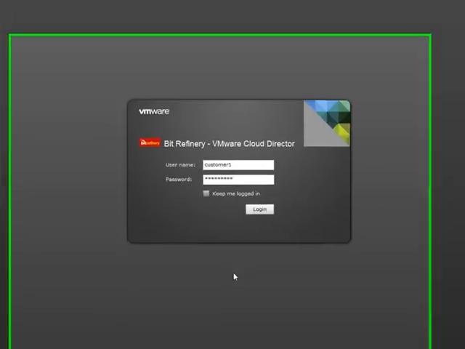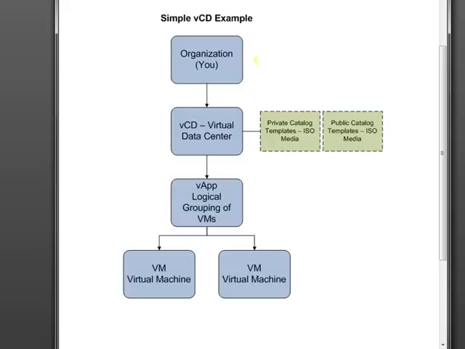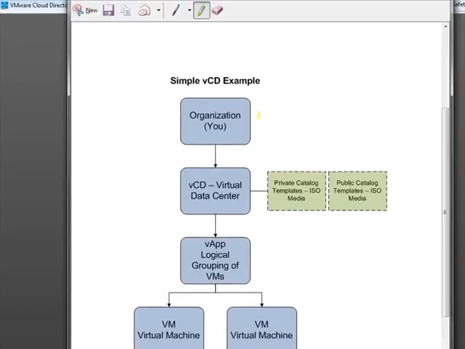Before we actually get into the application itself, we have a quick diagram here explaining, at a logical point of view, what vCloud Director is broken into. First, we have something called an organization, which is our customers. Bit Refinery will have multiple organizations for each one of our customers.